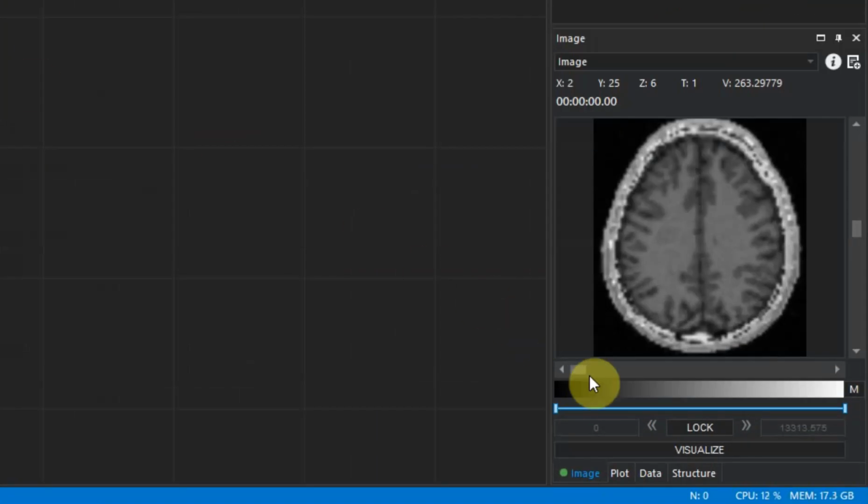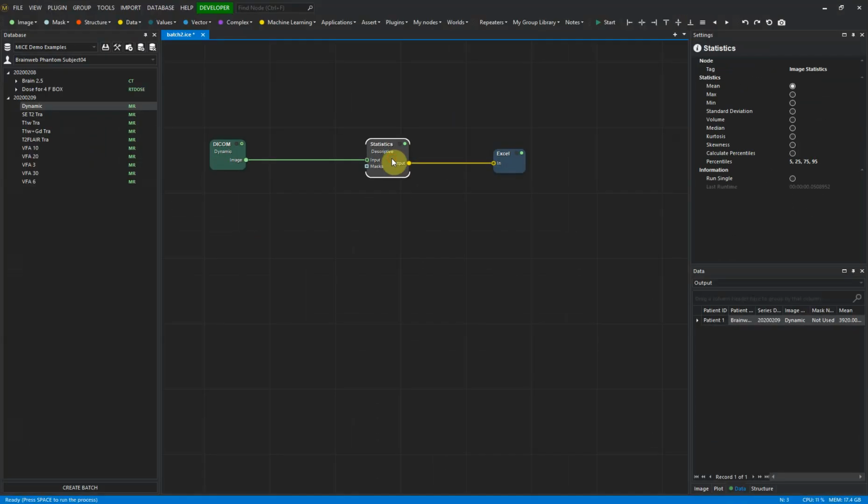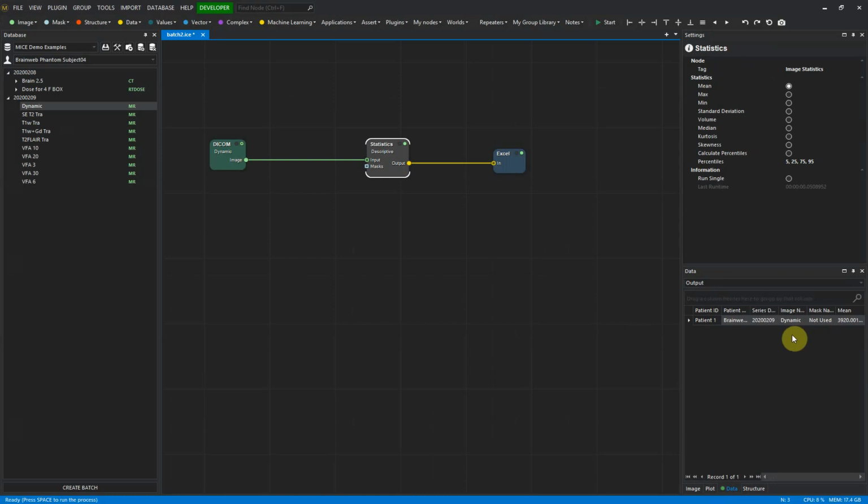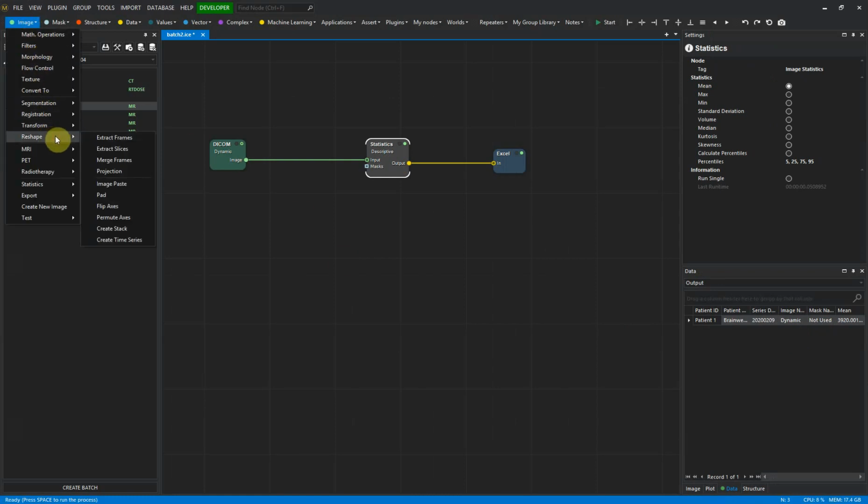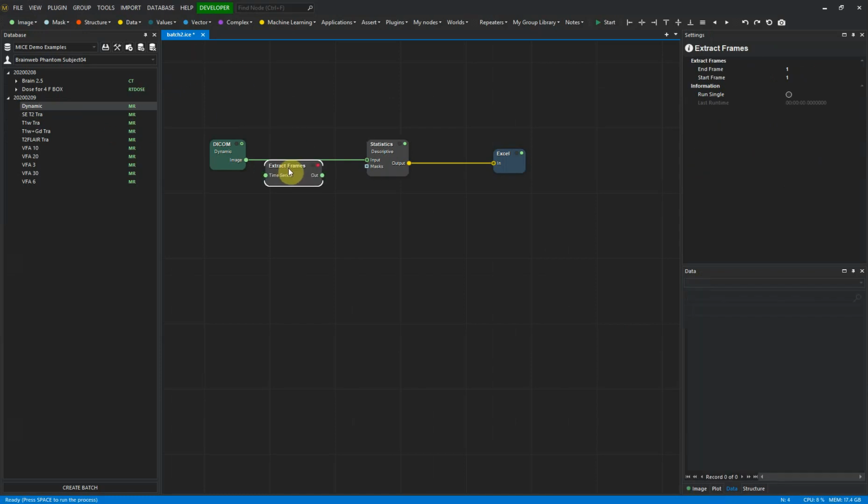In this example workflow, I have imported a dynamic MRI series showing the injection and uptake of a contrast agent. The series has 61 frames. I calculate the mean value of the entire time series and export the result to an Excel file. However, I wonder how the mean value will be affected if I use a subset of the frames in the series. To find out, the first step is to extract the subset of the frames using the Extract Frames node.